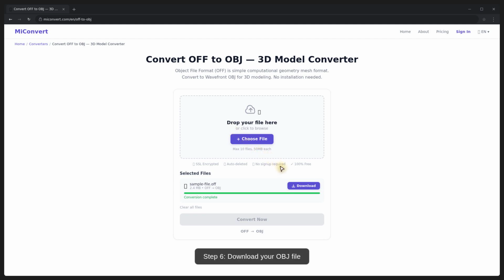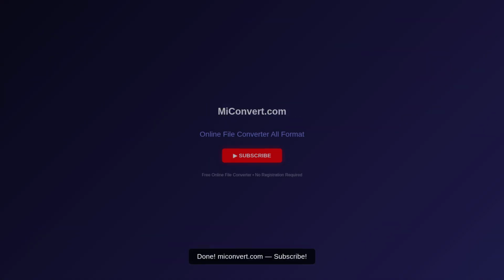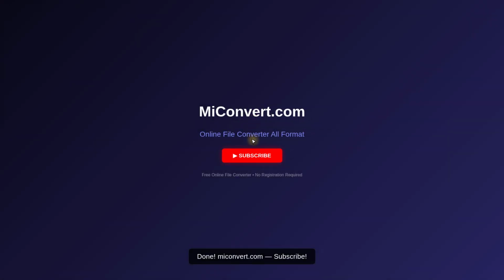Click the Download button to save your converted OBJ file. That's the entire process, simple and free. You've just converted OFF to OBJ in under a minute.